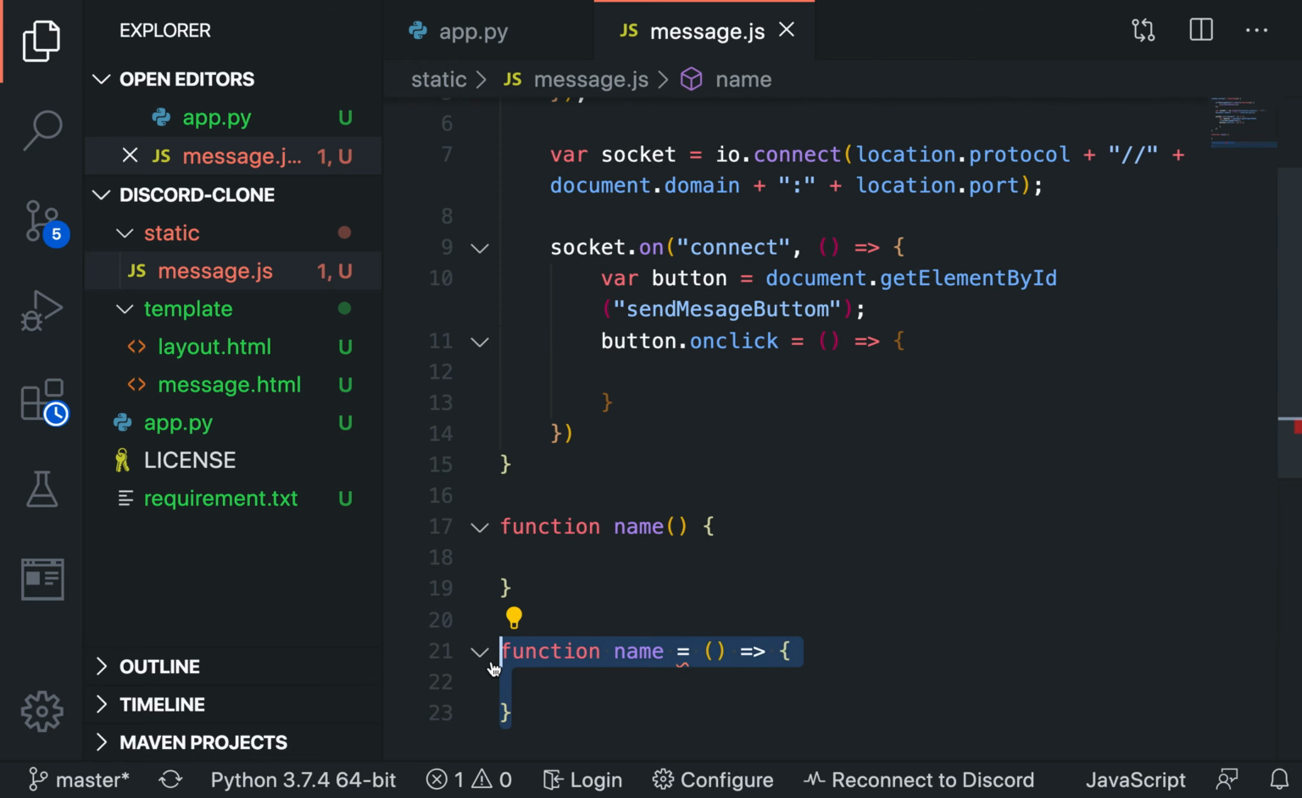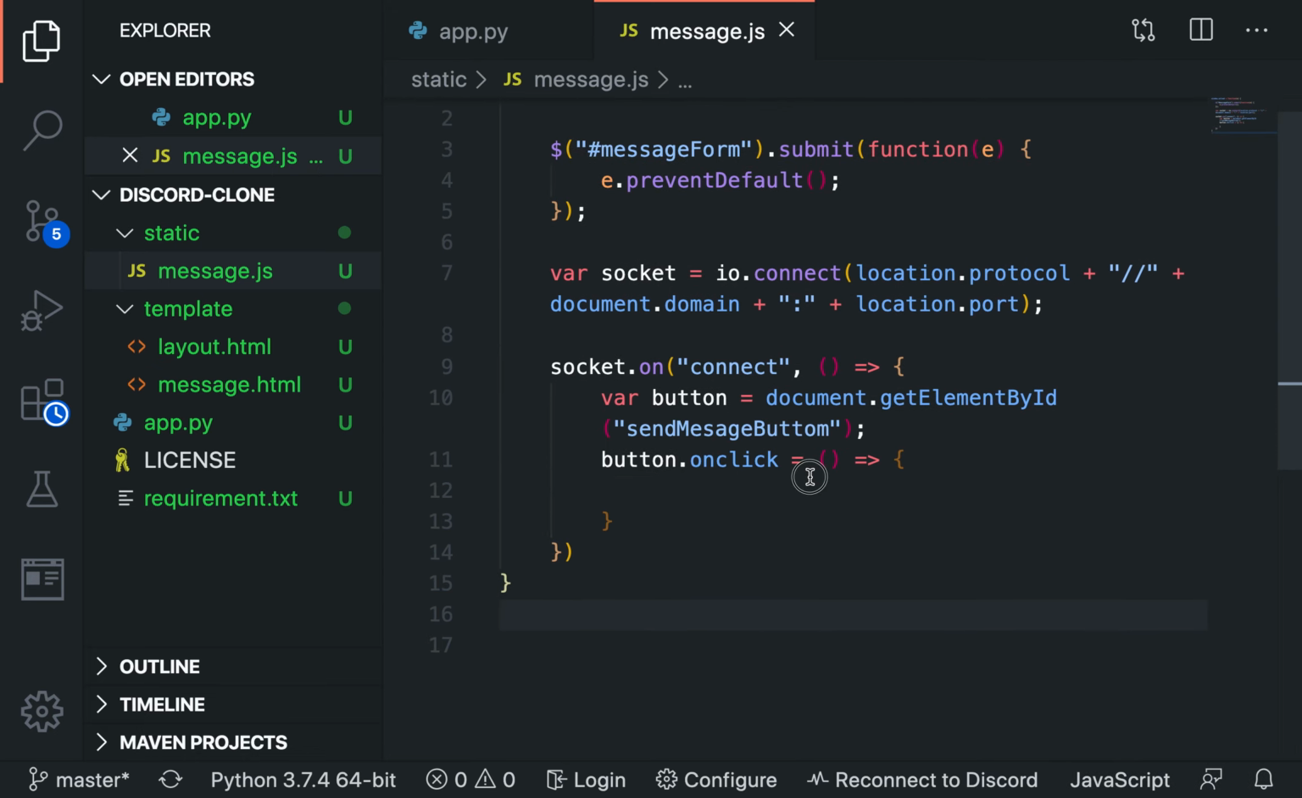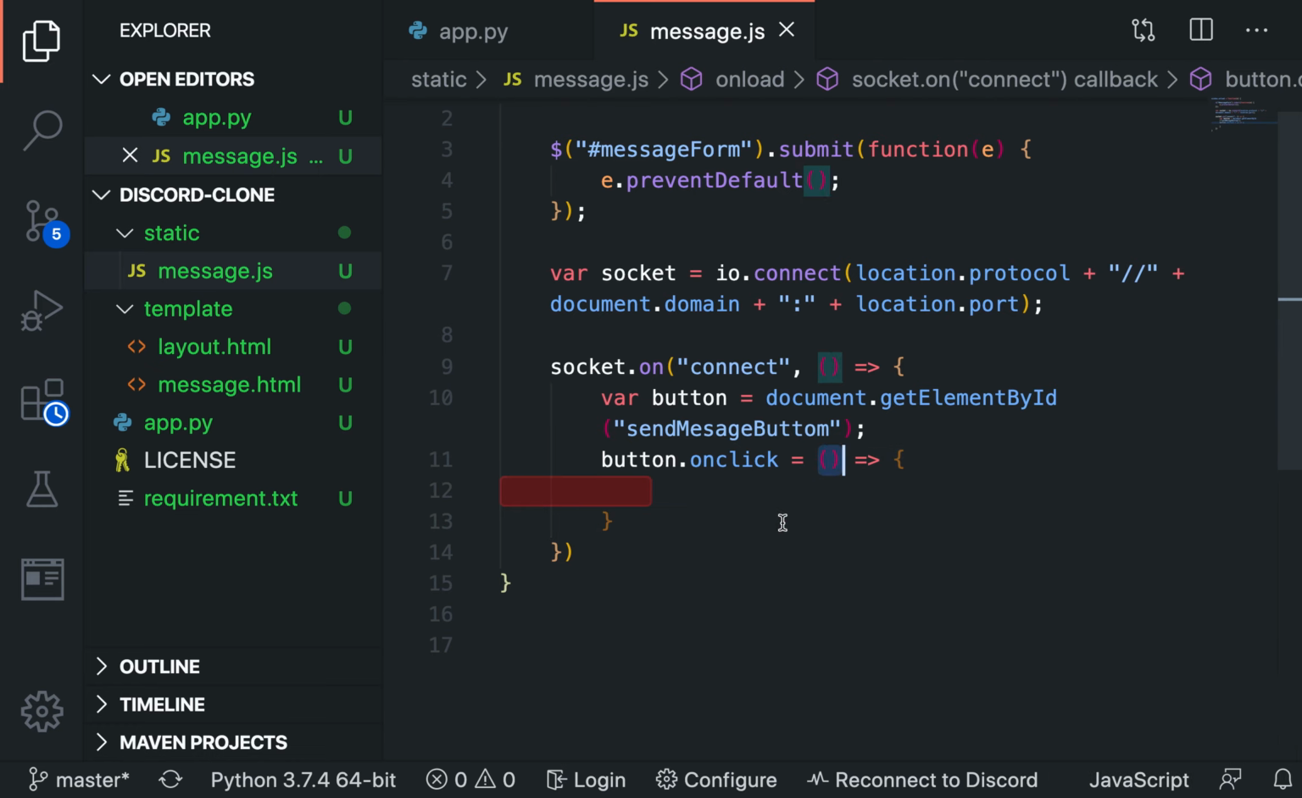Well, I don't really know arrow functions, to be honest, but this is how an arrow function works. This is the parameter that we're going to pass in, and these are curly braces. And that's why I said JavaScript experience is going to be really helpful here.